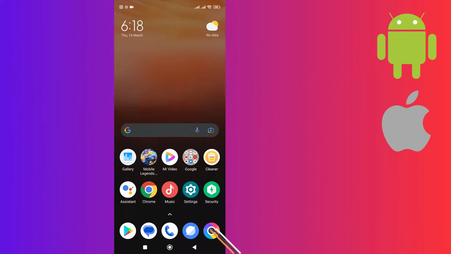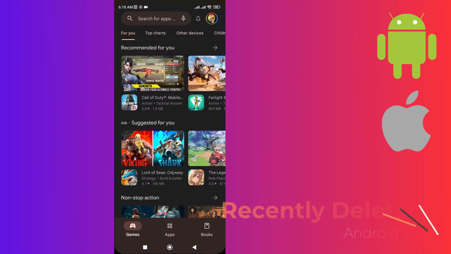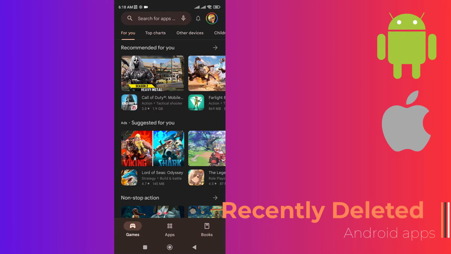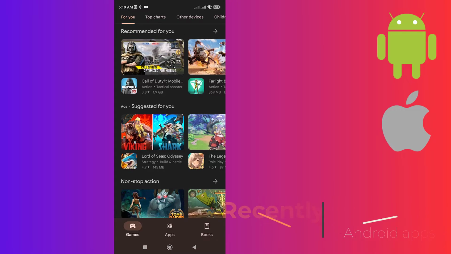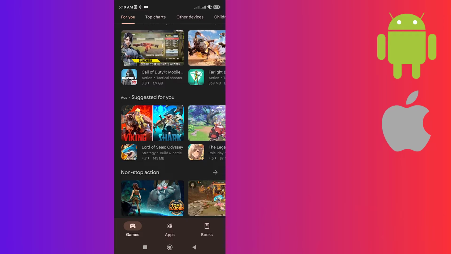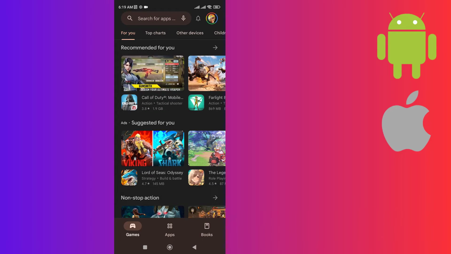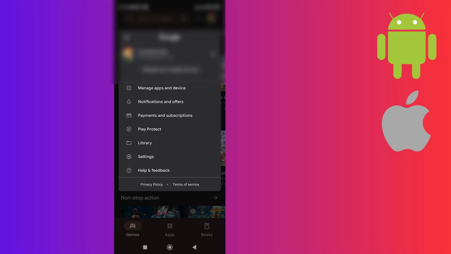Have you ever lost an important app on your Android phone? It can be super frustrating, but don't worry. Recovering it is easier than you might think. Unlock your Android device and go to the Google Play Store app. Tap on your profile icon located at the upper right-hand corner of the screen.